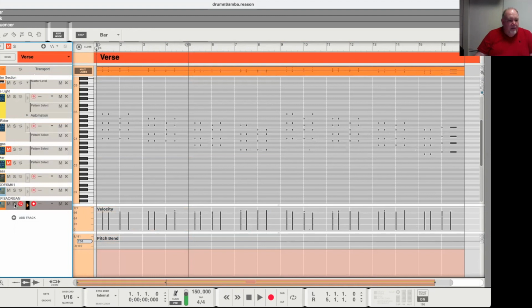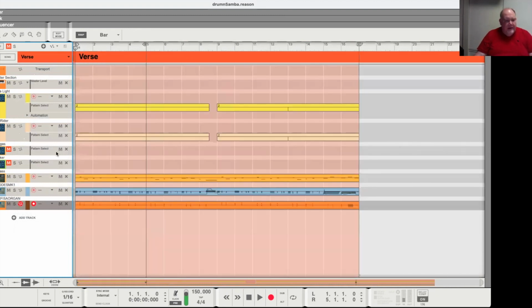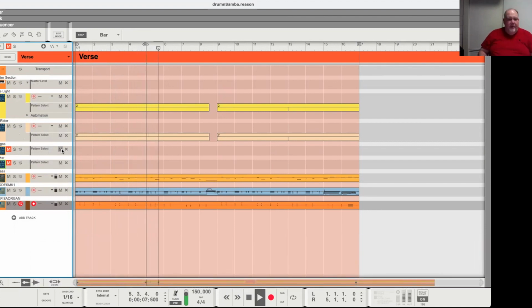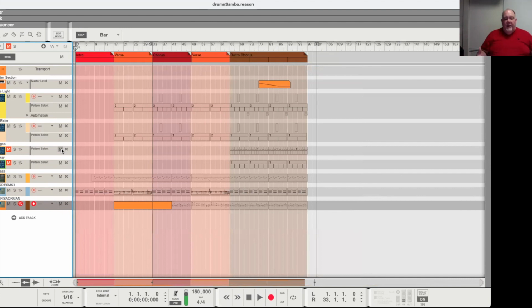I'll let this play. Let me just come out of this. So I'm using some different ideas in the drums. Cool things about working on just the chorus and just the verse, and this is one of the things I really like about Reason, is that I have a different way of arranging, which allows me to take those individual sections and string them together.